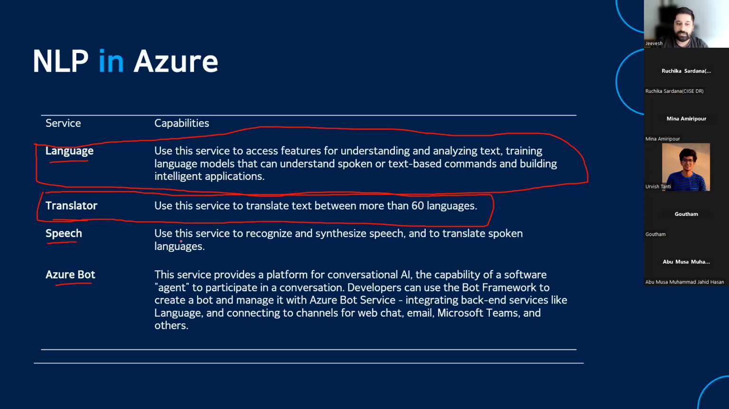Now, next comes the speech service. We use this service to recognize and synthesize speech and to translate spoken languages. Now, you'll see some services are overlapping, right? You could be translating using a translator. You could be translating using speech. This is something which is very important from the exam standpoint. In most of the cases, when we use a translator service, we are translating from one language to the other. That has something to do with a textual input, and we get back a textual output.